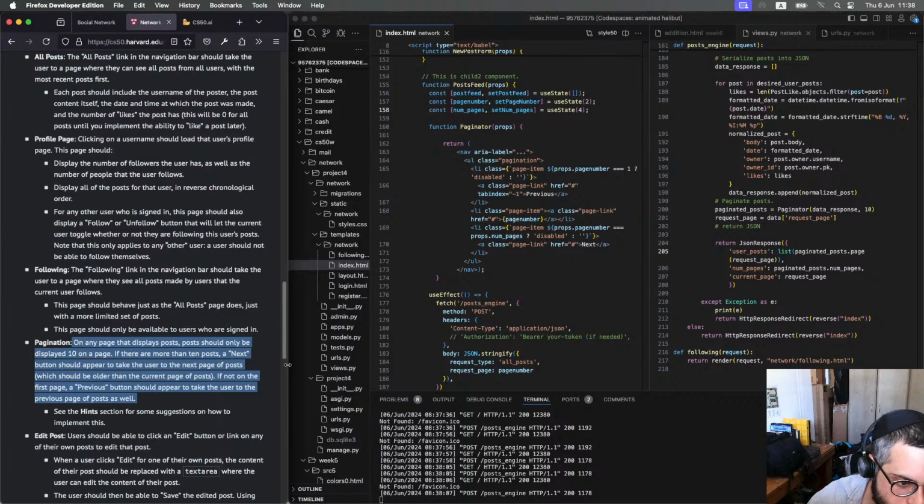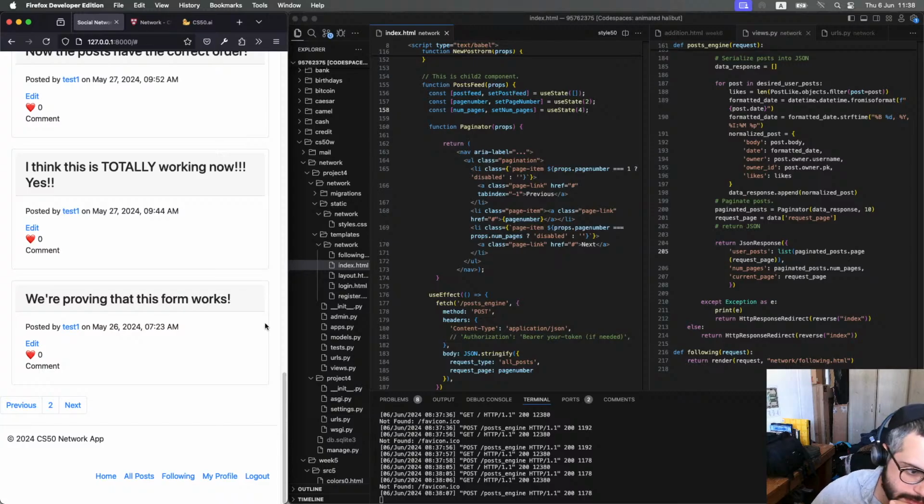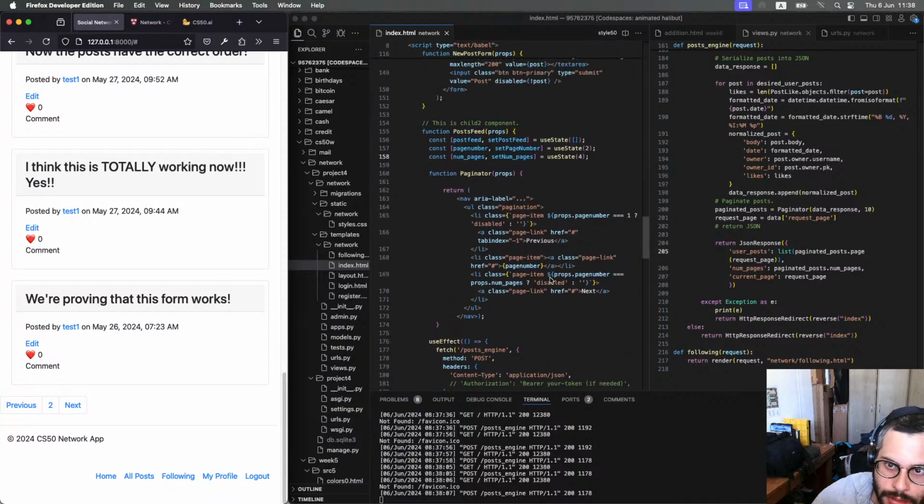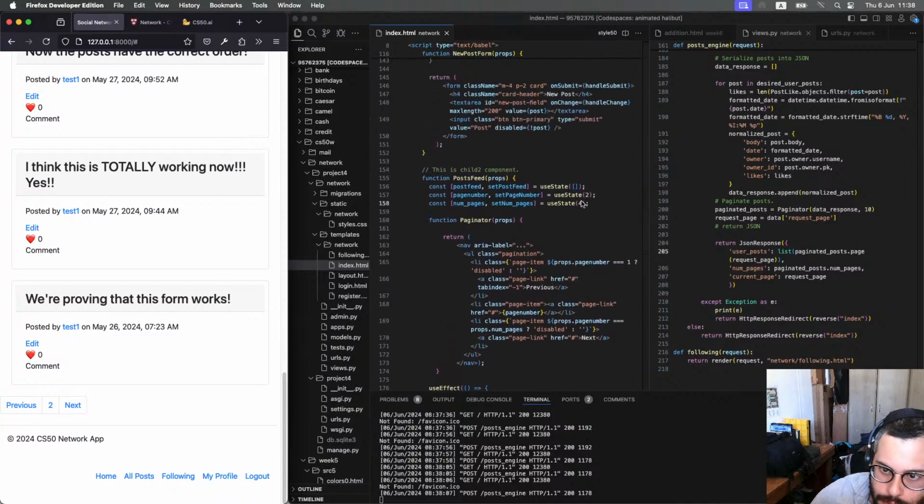On any page that displays posts, posts should only be displayed 10 on a page. If there are more than 10 posts, the next button should appear to take the user to the next page of posts, which should be older than the current page of posts. If not on the first page, a previous button should appear to take the user to the previous page of posts as well. See hints how to do this. So that's the whole pagination. Now we have to actually make it work. So I think in terms of the behavior of these buttons, we are correct over here.